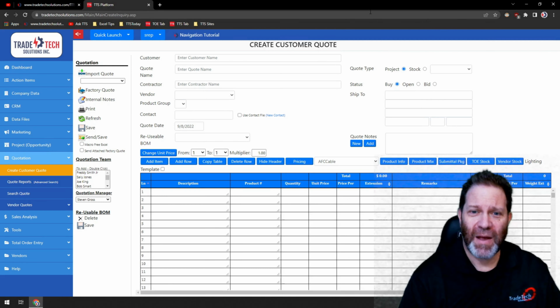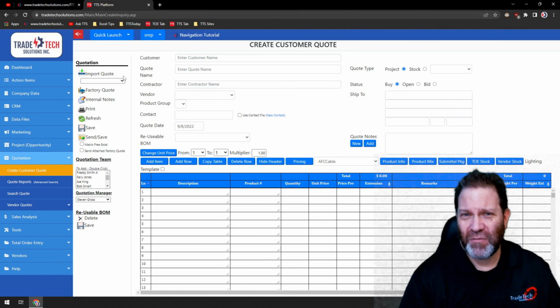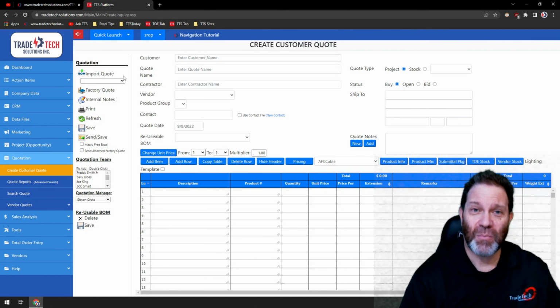All right, next up, how to more efficiently create a quote with some tools that we've integrated into the Create Customer Quote screens. First one I want to show you is Import Quote. What will happen is the factory will provide an Excel workbook, comma separated value file in a format that we can import into the system. Each manufacturer will do this differently.